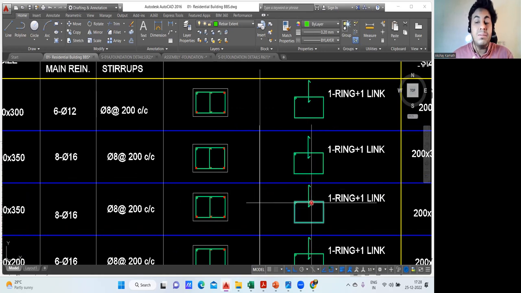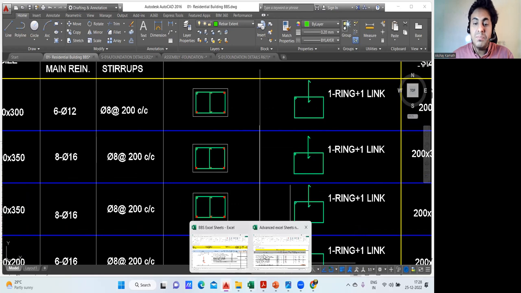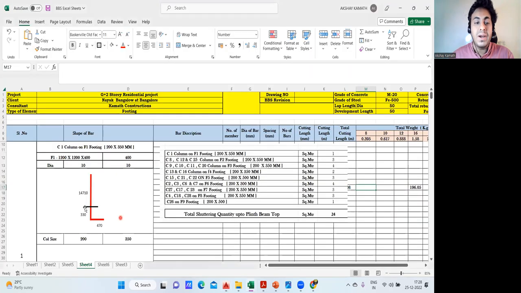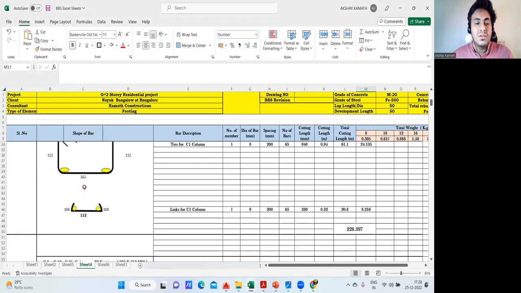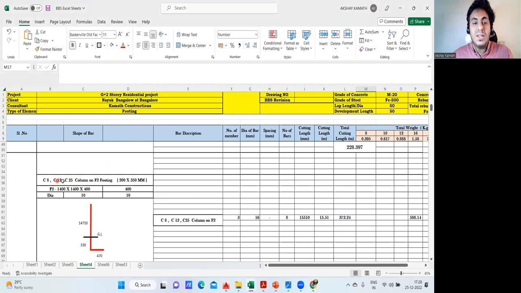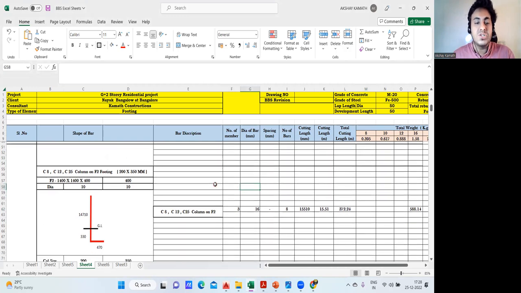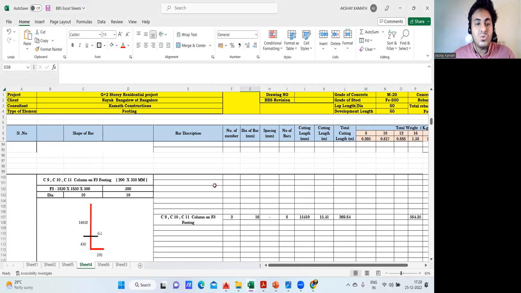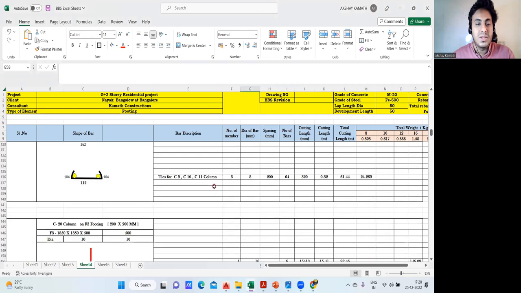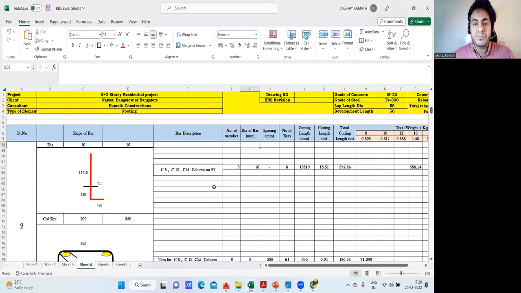If everything is same, then I can put that under the same group, and I can say C8, C12, C25 column on F2 footing, and I'll write 3 number. Now you may ask me, so what is the difference in this? So for that, I'll show you one more example. For that, you refer to this example.